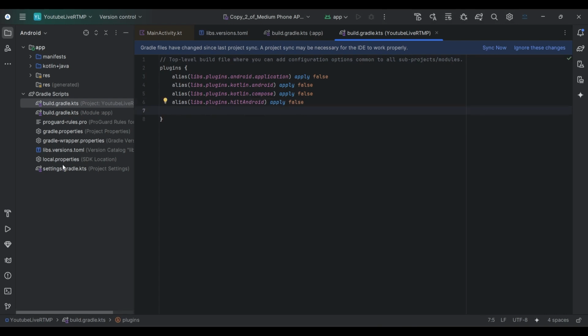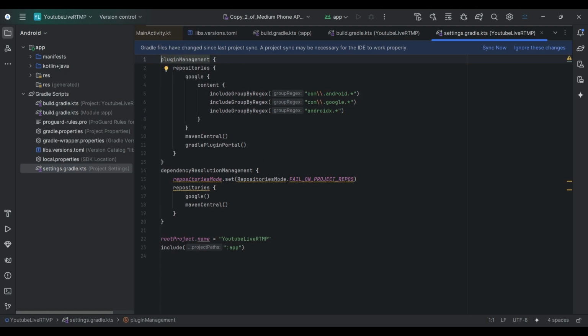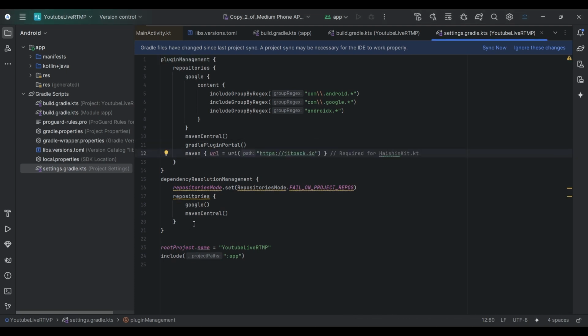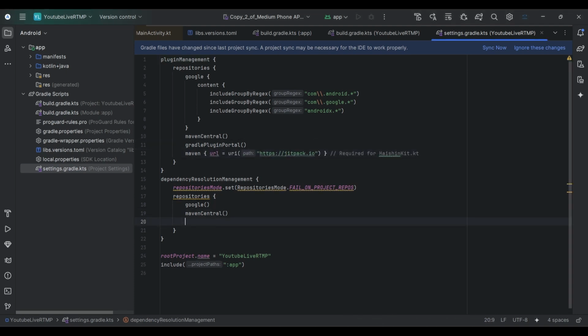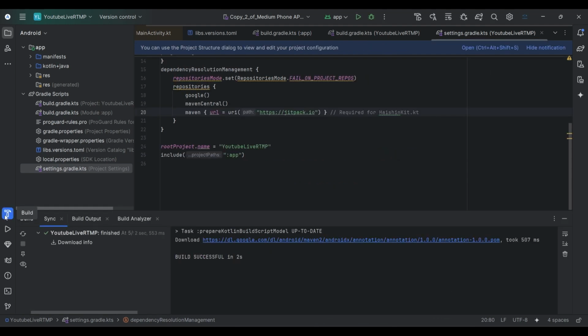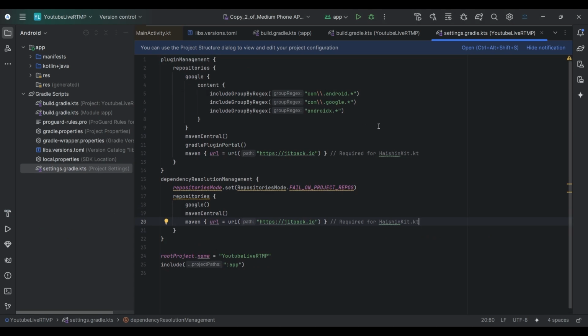Now before syncing, we have to go inside our settings Gradle file, and then we should add the Jetpack here and here. Now let's press sync, and as you can see, the build is totally successful.